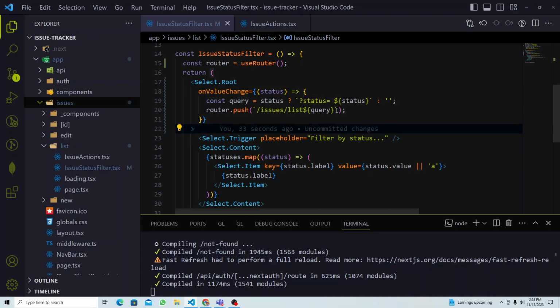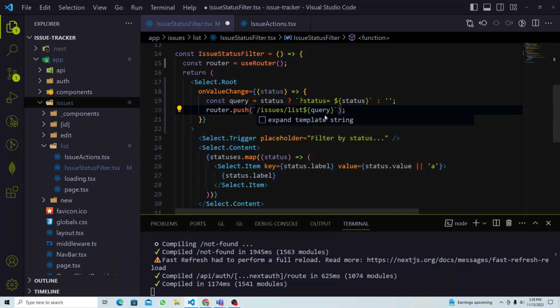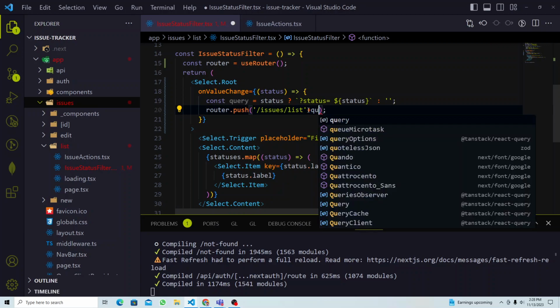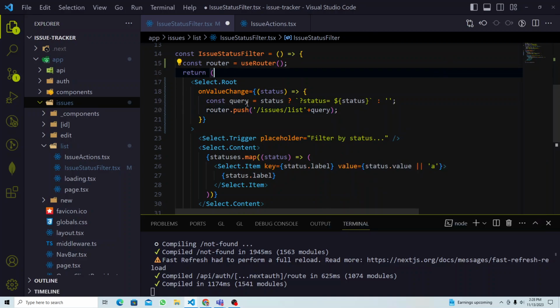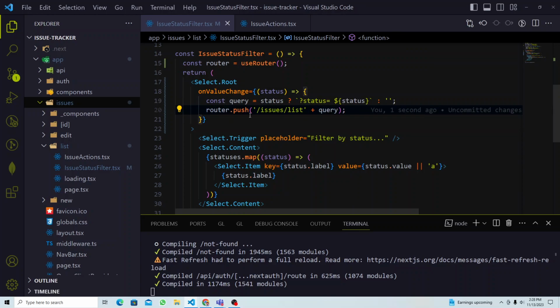If you don't want to put it like this, you can also use a normal string, like that. That is also okay. But then you have to use a plus sign, plus query, like that. This string we must add here, after this. So let's test this, if this is working or not.